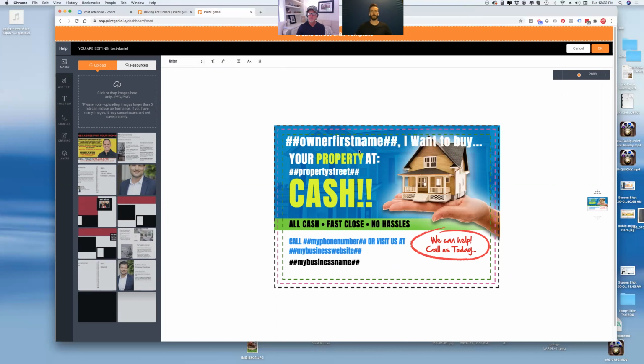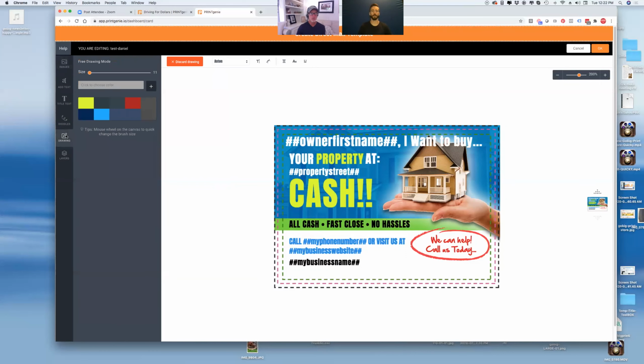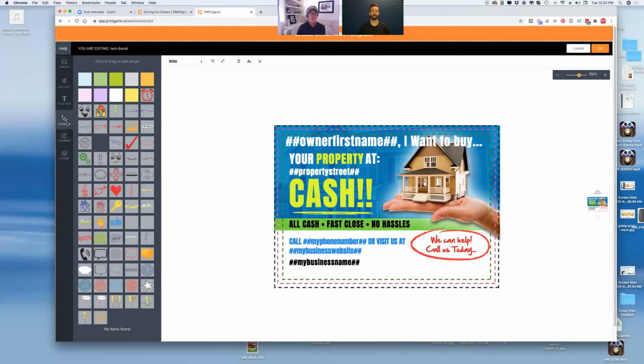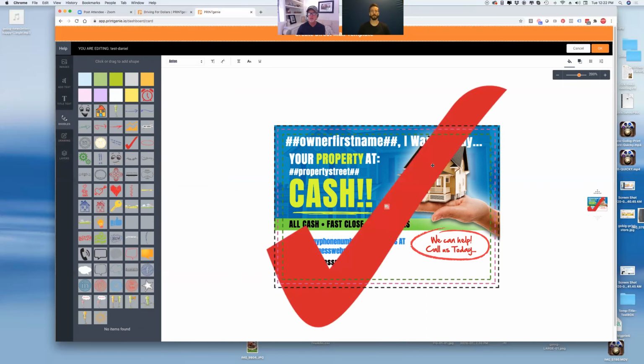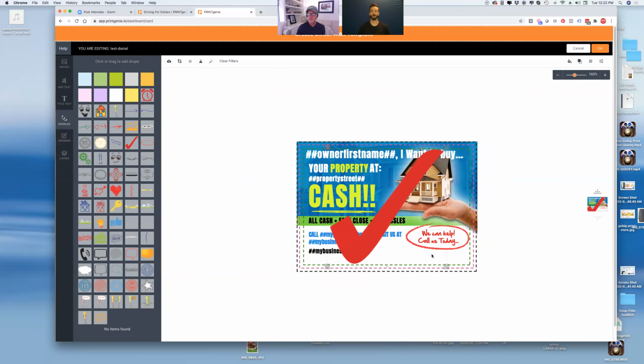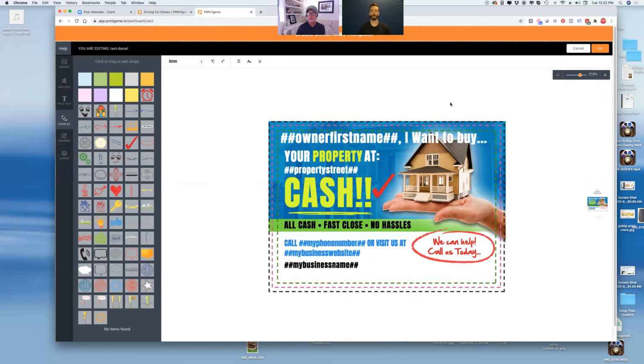And then you can do things like, okay, I want to do some doodling. Come in here, grab that yellow, underline cash. Come in here, click on doodles, and you're like, okay, click on that. And you'll notice there's a huge check mark, and I'll just scale it down, put it right here, and then zoom back in for you so you can see it. So now that's how you can edit a postcard.